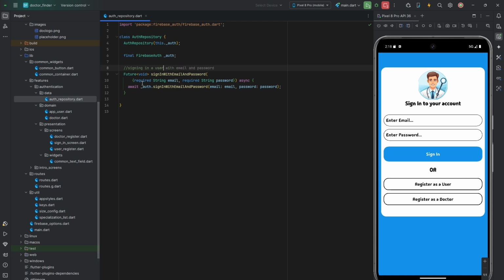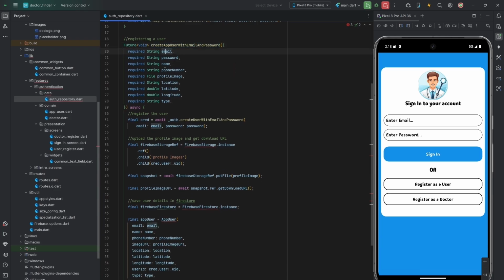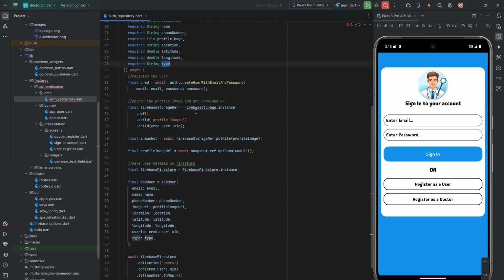And now I'm going to create another method here for registering a user. This one is for creating an app user with email and password. So it's going to require an email, a password, a name, a phone number, the file, the location, longitude, and also the type of the user.